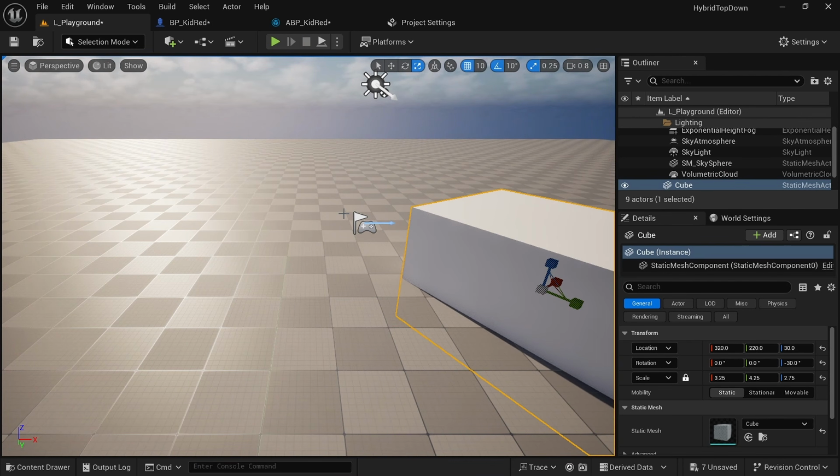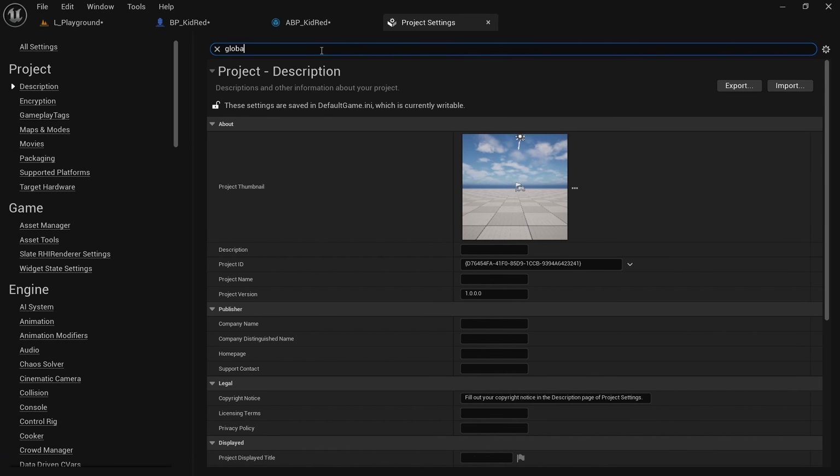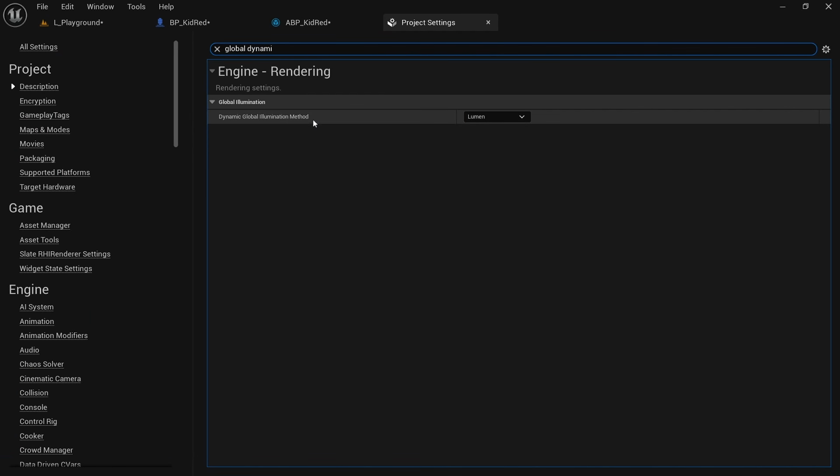So if you want to use Lumen, you should know exactly what it offers and you should make the best use of it. Otherwise, follow along and turn it off. Again, in the project settings, we can look for global dynamic illumination like this and turn it from Lumen to none. And the same for reflections.